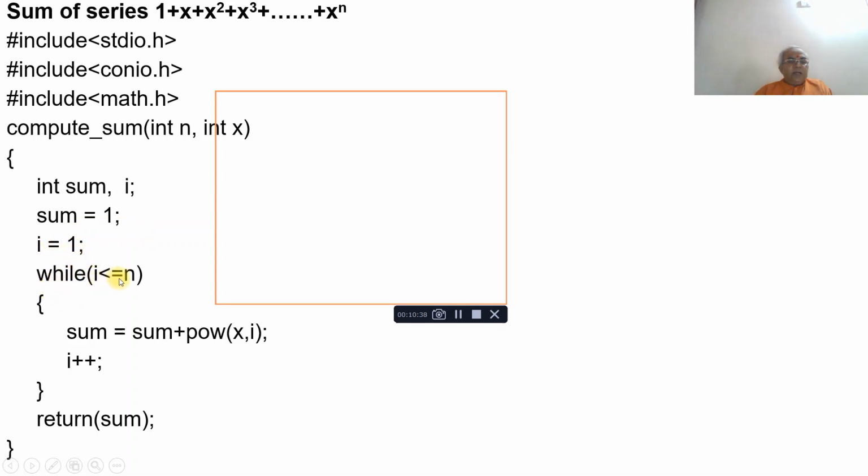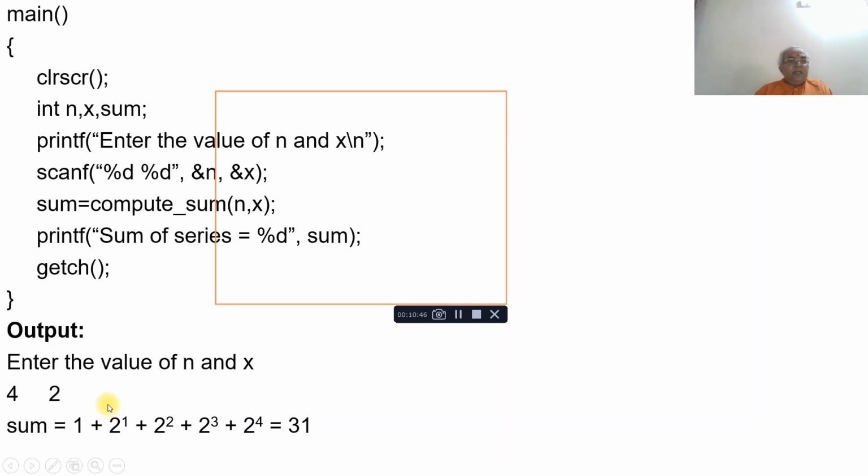So while I is less than or equal to n, sum is equal to sum plus power of x comma y, x comma I plus plus. Then return the sum value. Then include clrscr. Then declare the variables n, x, sum as integers.